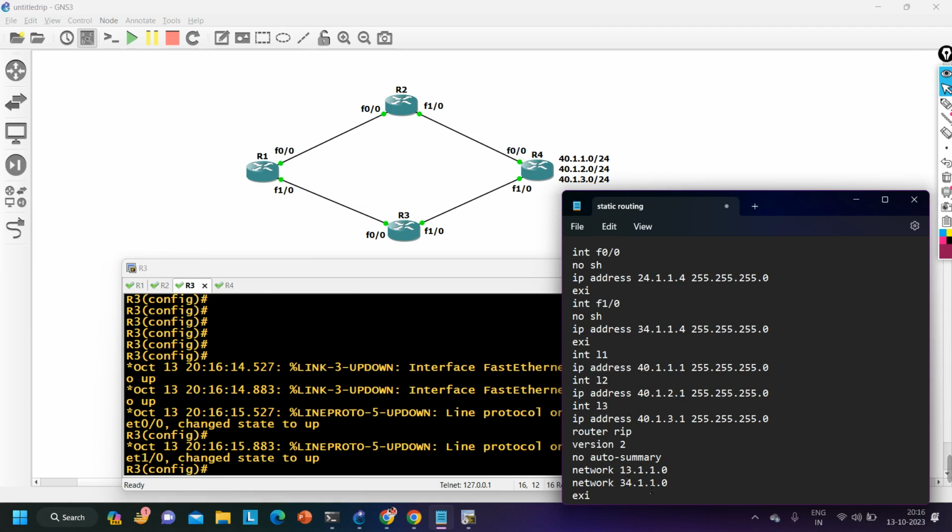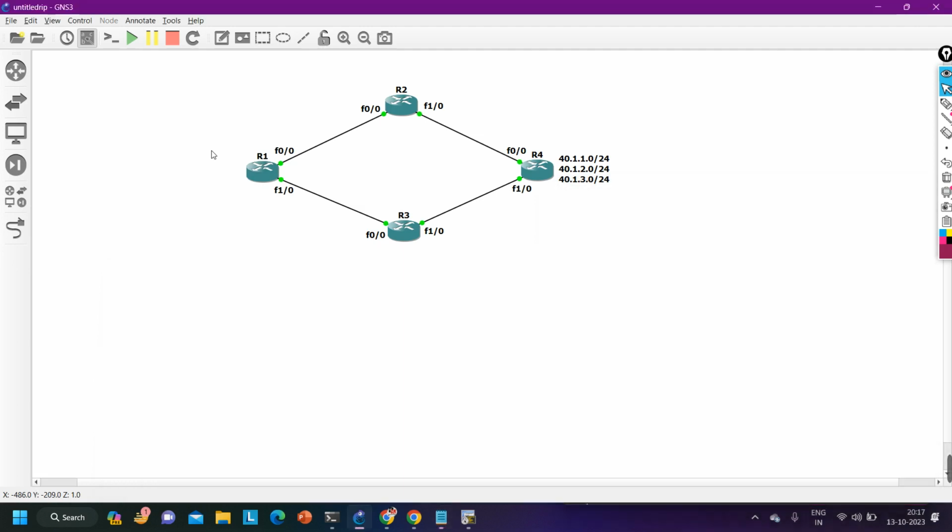Fine. Then network. Here I can run the network 0.0.0.0 command also, or I can run network 24.1.1.0, then the 34 network, then network 40.1.0.0. This command will also enable the routing protocol on all loopback interfaces. Getting my point, guys? When I am running the network command, see how it's working.